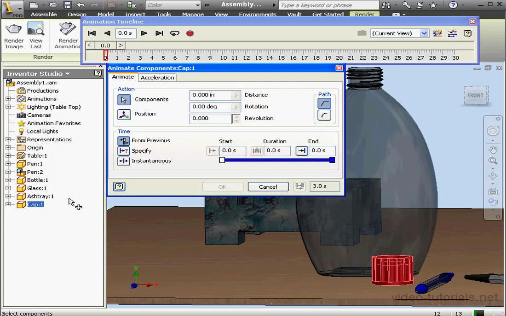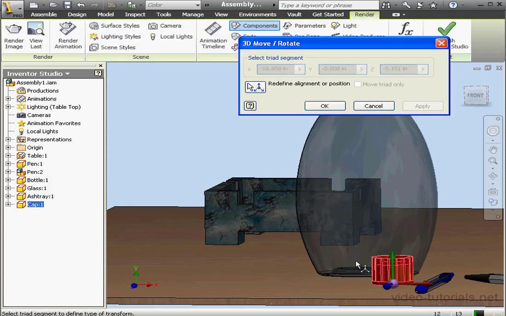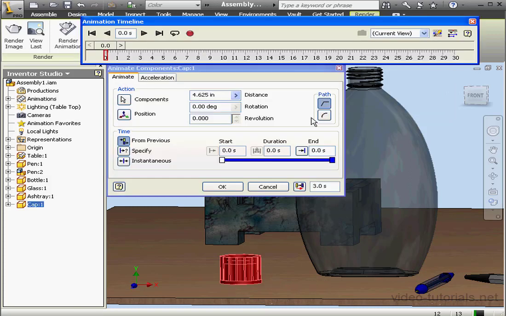More than one component can be selected. If you want to unselect the second component, just press down the Control key on your keyboard and then unselect it. Next, I need to specify the position. I'm going to grab the red arrow on the triad and drag. And let's click OK to accept.